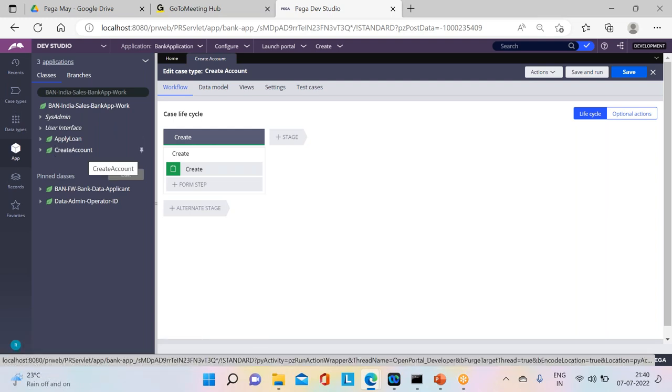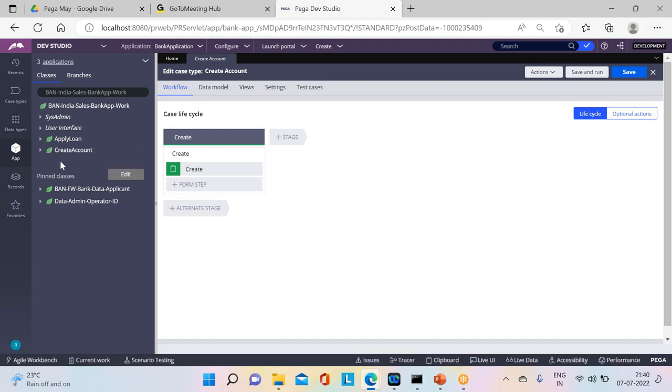No, I am not making classes as parent and child. Instead, I'm making their cases as parent and child cases. What do you mean by that? Means one case creating another case. That is called parent and child case, where there is a dependency. If there is no dependency, then you will not go for parent and child. Here there is a dependency. What is the dependency? Until and unless your child case is completed, you cannot continue your parent case. So if there is a dependency, you go for parent and child cases.